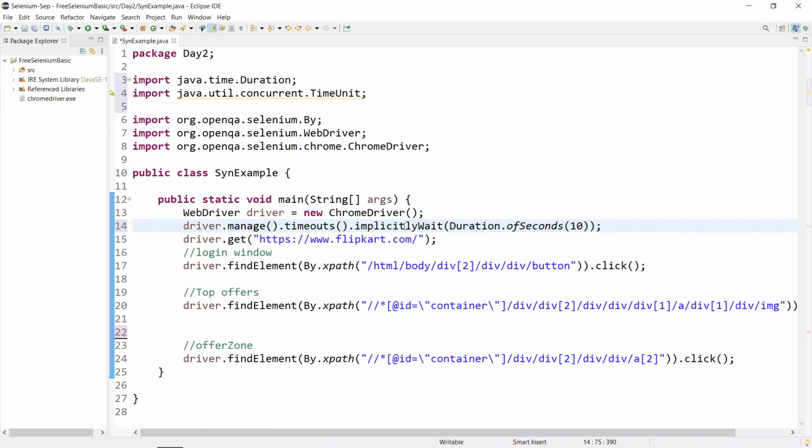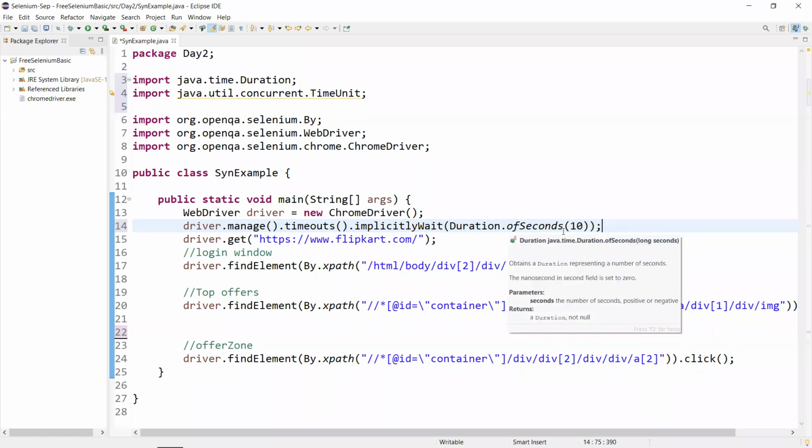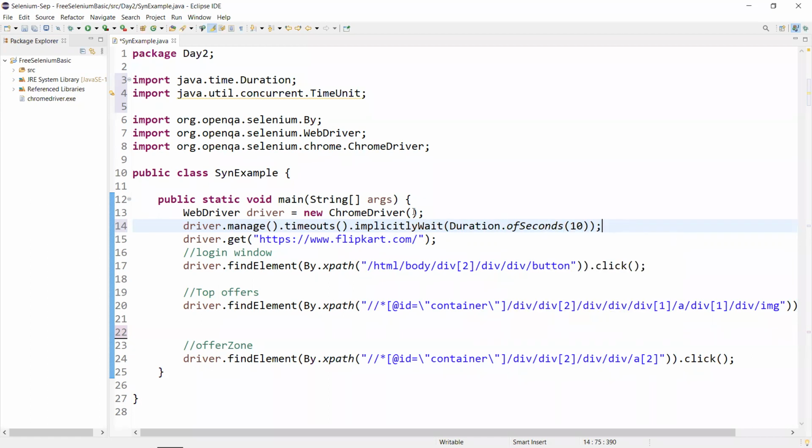Now see, there is no deprecation, there is no strikeout. Okay, this is the way we need to pass the duration of seconds in Selenium 4. After Selenium 4, we have to use this one only. So this is your implicit wait. The definition of implicit wait is that if we specify an amount of time, the driver should wait until that time when searching for an element if it is not immediately present.